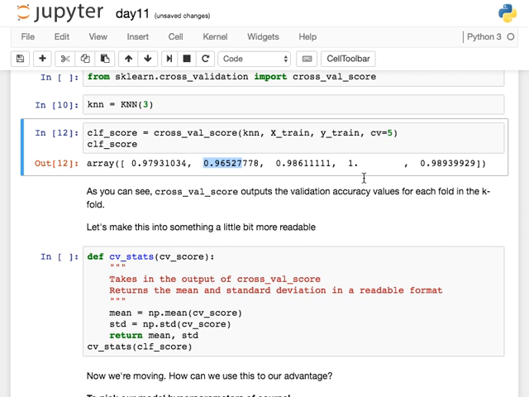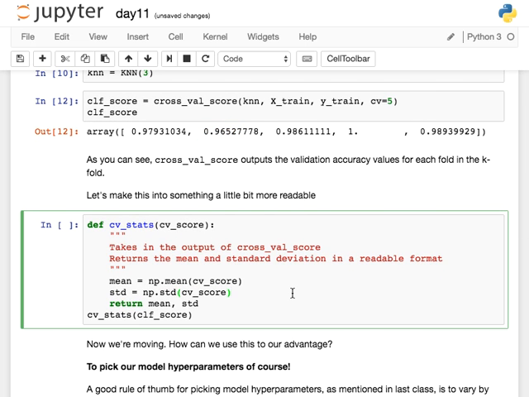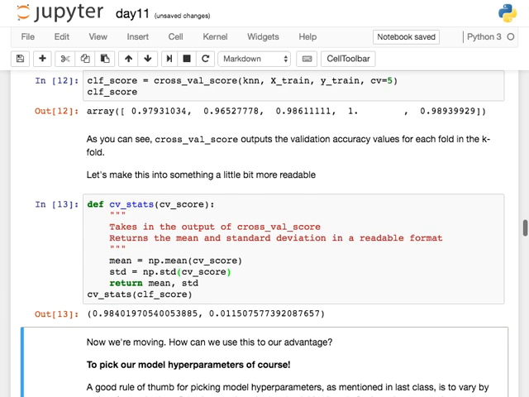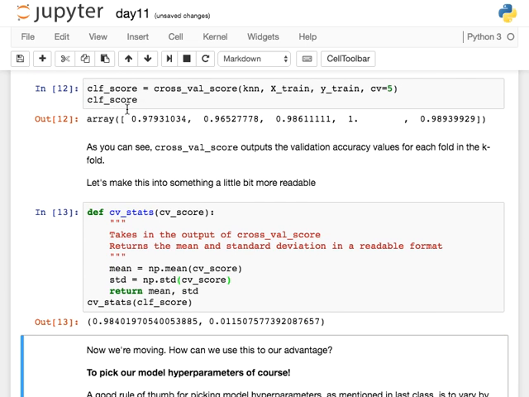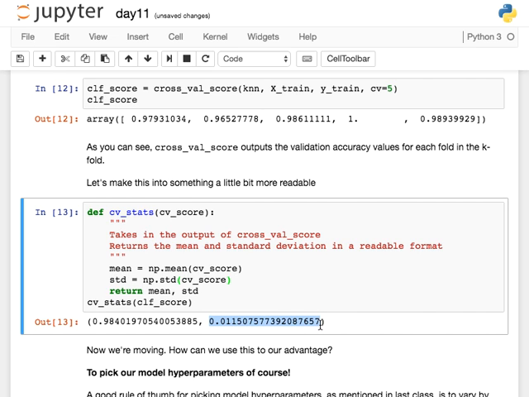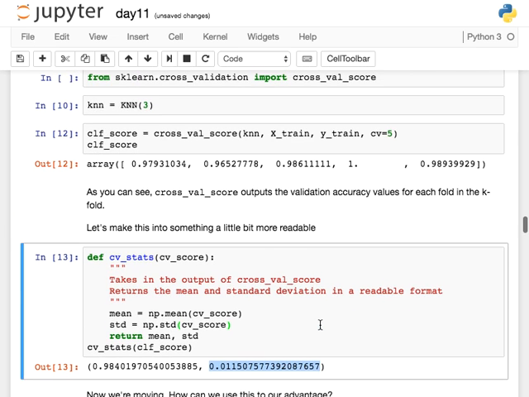This is great, but we need to do something so it's a little bit more readable, so we can actually evaluate how well it's performing. I just made a function that takes in this array and returns the average and the standard deviation, so you know about how well each classifier will be doing. As you can see, I pass in the same value, clf_score, into cv_stats. I get the mean, and I get the standard deviation out. That's just an idea of how well it would do across multiple different validation sets.